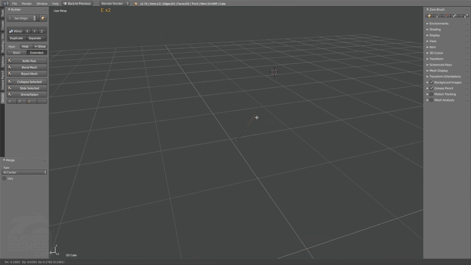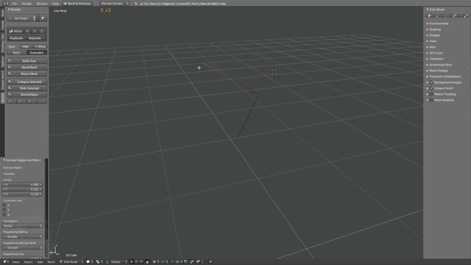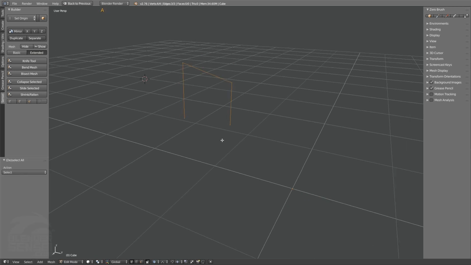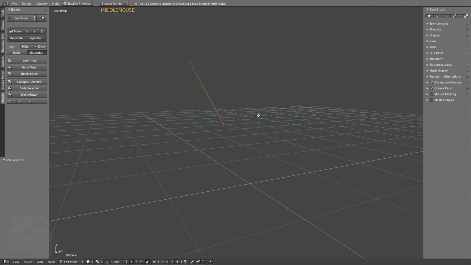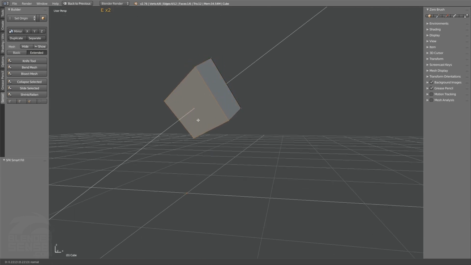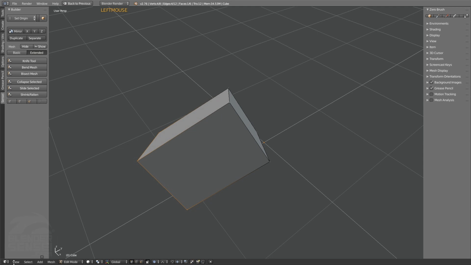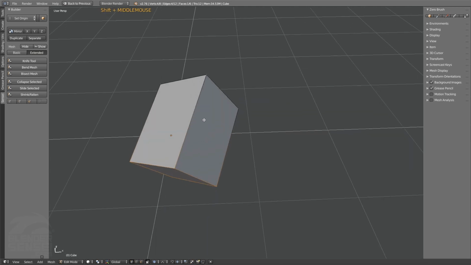I could even press A to select everything, press collapse selected, and you guessed it, we get a single vertex point now. So I could press, say, E to extrude this, E to extrude that, tap A to select all that, tap F to create a face for that, press E to extrude. I'm going to go ahead and close my operator menu there because it's getting on my nerves.